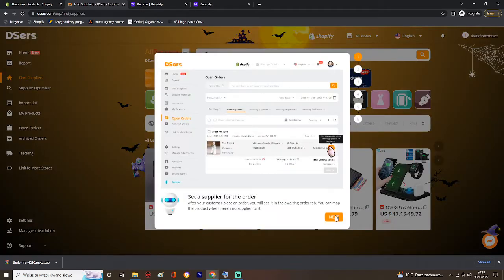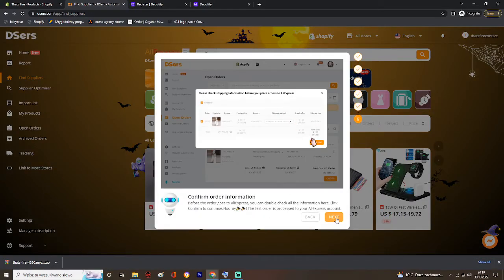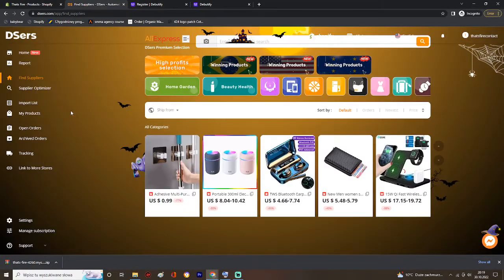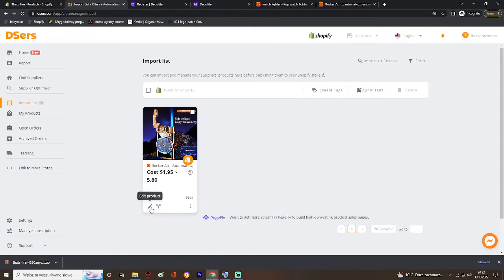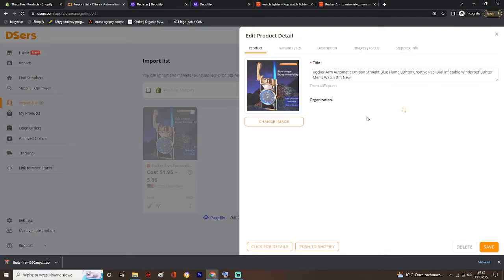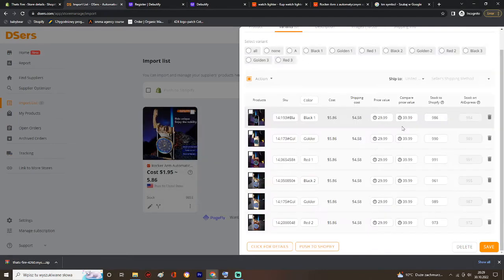The interface has changed the look to some kind of Halloween theme. So from here, let's go to import list. And from here, let's click on edit product to change prices, change the name of the products and stuff like that.